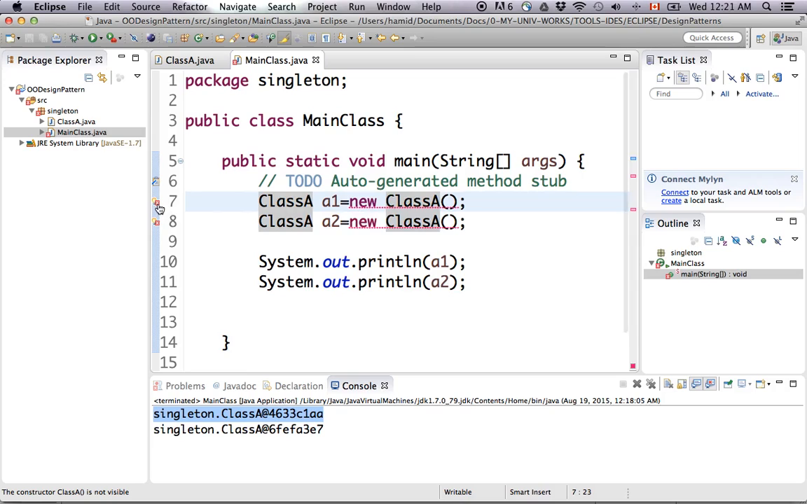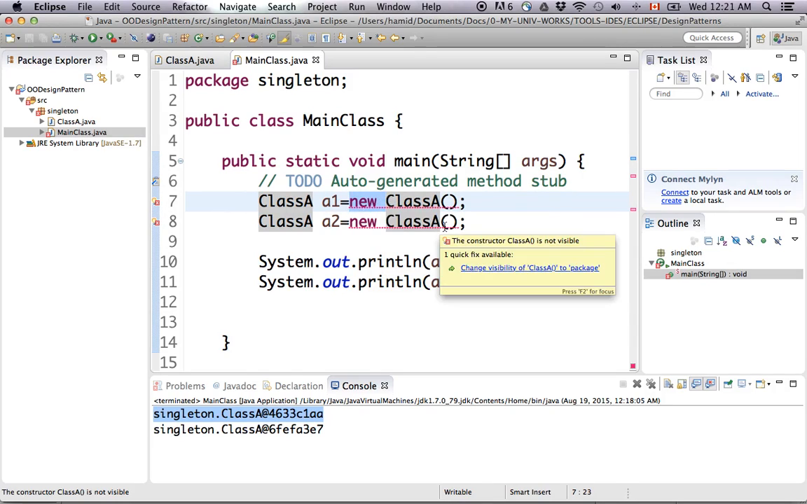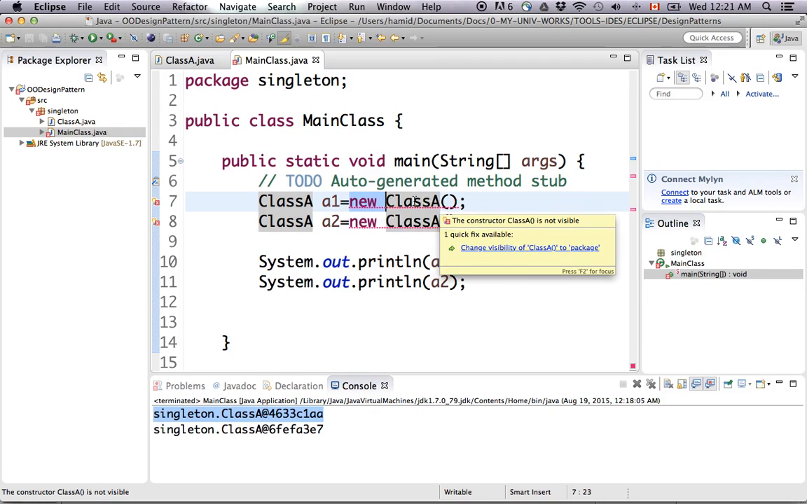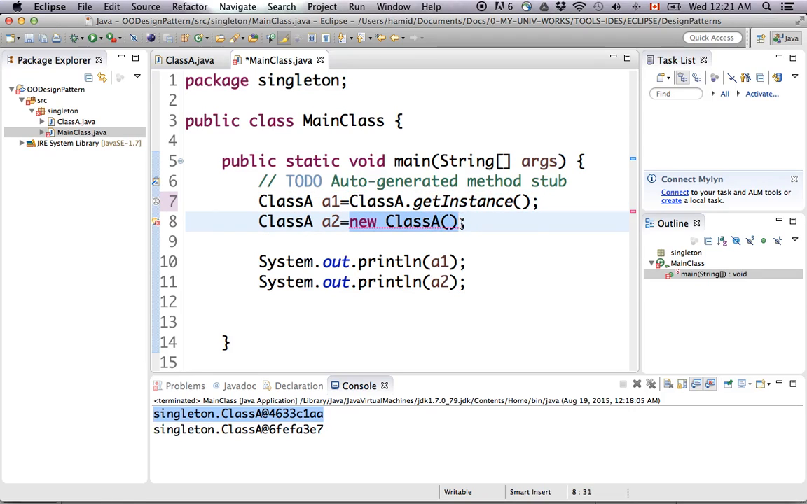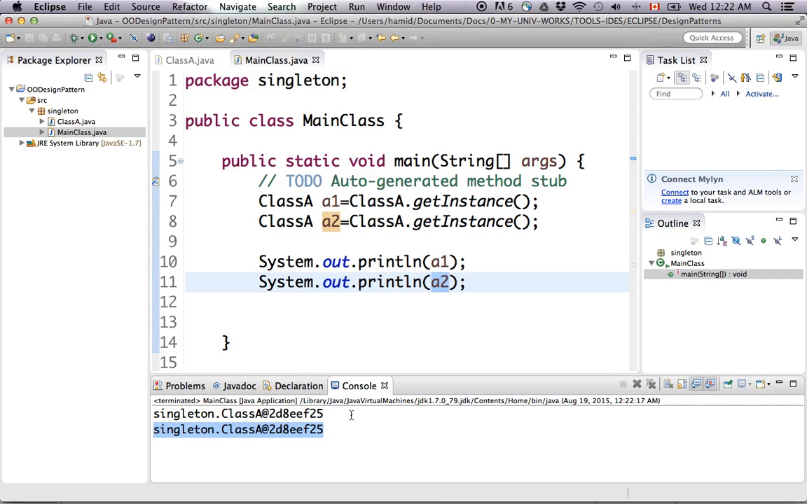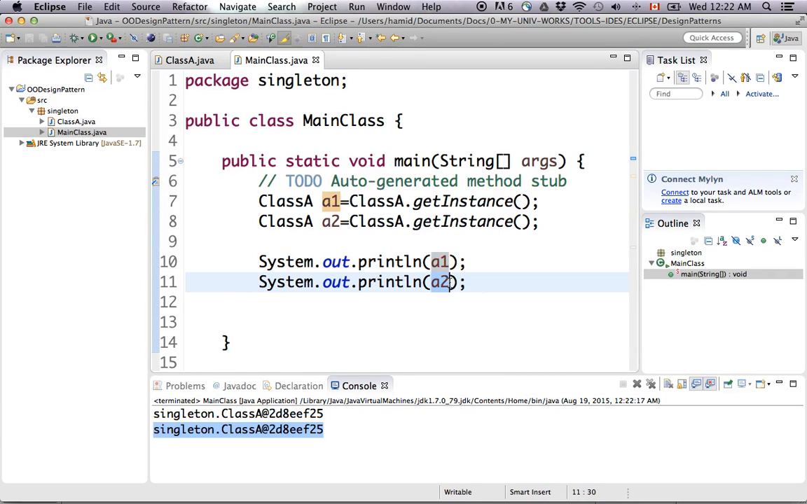So as you see, the compiler complains about this code because the constructor of class A is no longer accessible, because we made it private here, right? So for getting that unique instance of class A, we need to change this code a little bit. So I call the static method inside class A. Similarly, I copy and paste the code here. So this time I'm expecting that A1 and A2 would both be the same object. So if I run this code, as you see, I get the same output because A1 and A2 are both the same object.